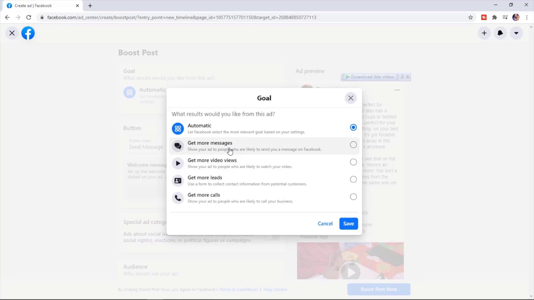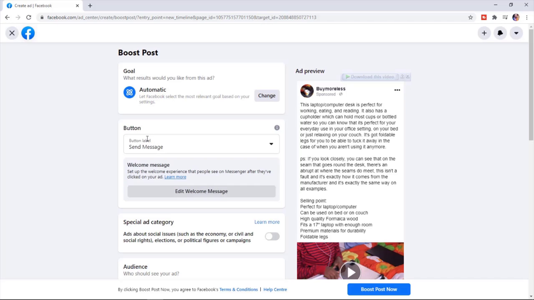So I can click on get more messages, but like I said, I just leave it on automatic for Facebook to figure it out for me based on how I have set my ad. But for you as well, you can just click on get more messages or whatever you would like to do. So regardless of how you've set the ad, if you're looking for something in particular, you can just click on it. So when you're done with that, just click on save.